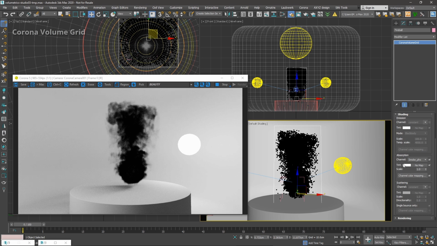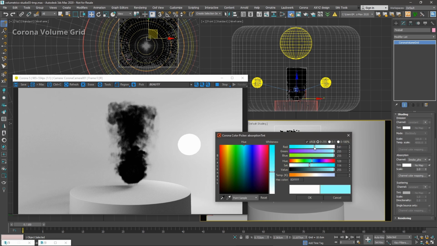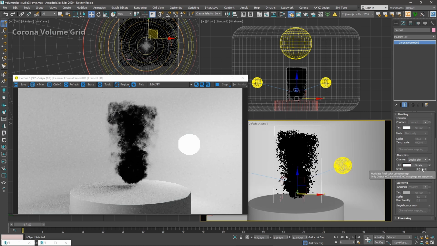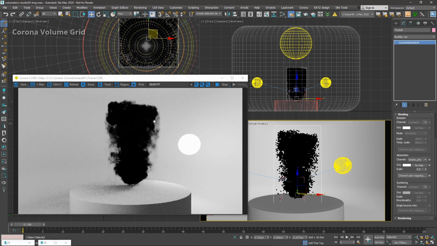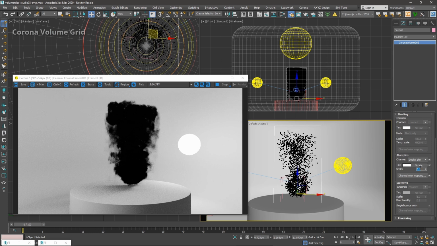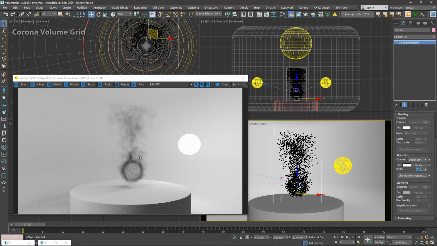Then we can use tint to decide about the absorption color. So this is again very similar to what we have in the Corona material or in the Corona volume material. And then we have scale, which is like a multiplier of the absorption. So if we increase it, you will see that our object becomes more dense and darker. And if we decrease it, it will become more transparent and generally brighter and will pass more light through it.